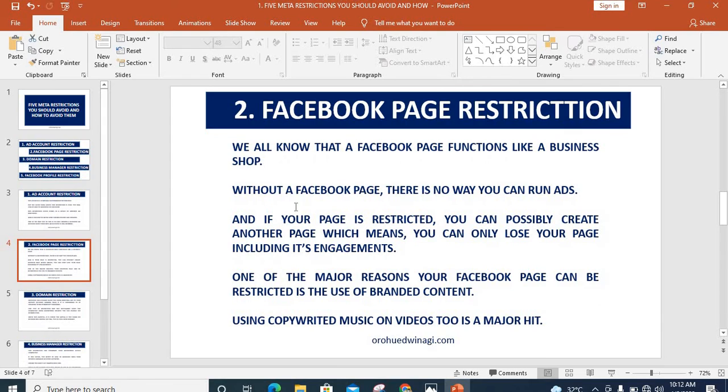The next type of restriction we'll be discussing is Facebook page restriction. We all know that a Facebook page functions like a business shop. Without a Facebook page, there is no way you can run ads. If your page is restricted, you can possibly create another page, which means you only lose your page, including its engagements. One of the major reasons most Facebook pages are restricted is the use of branded content. It's common in clothing lines and fashion accessories. It's very common in that niche.